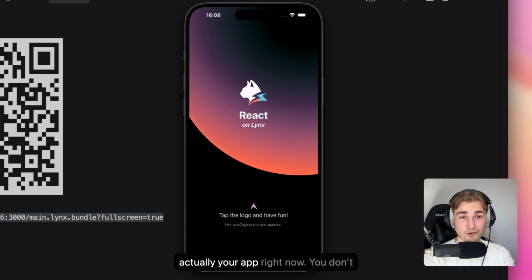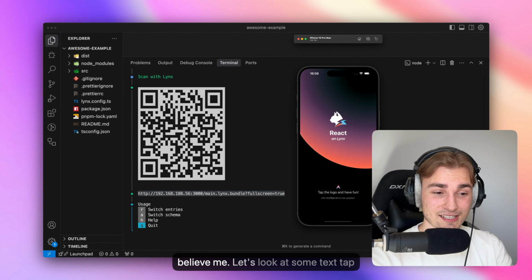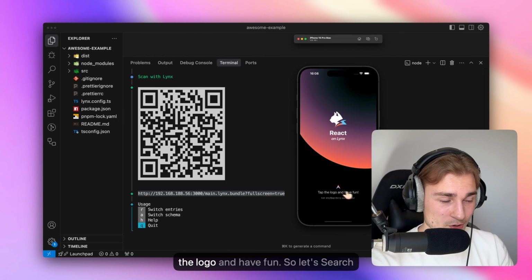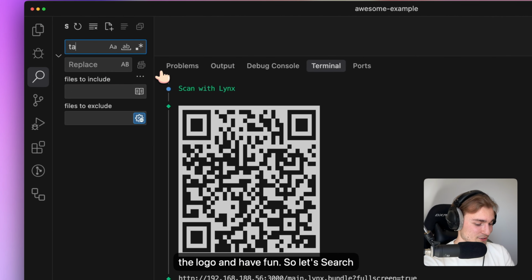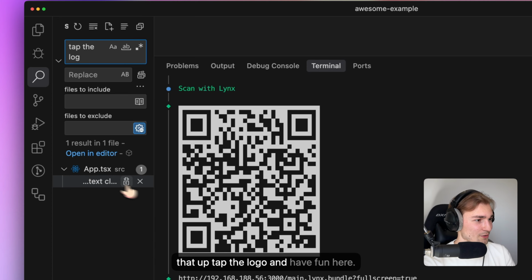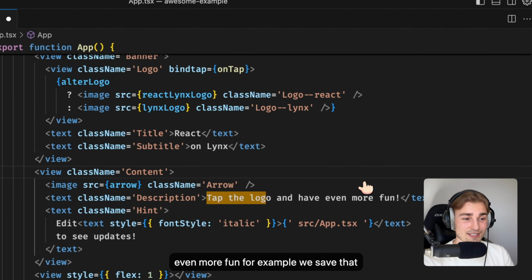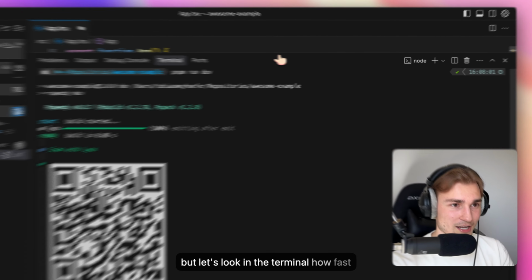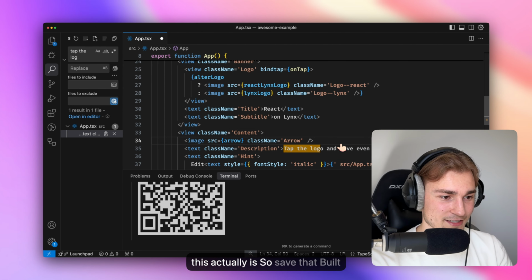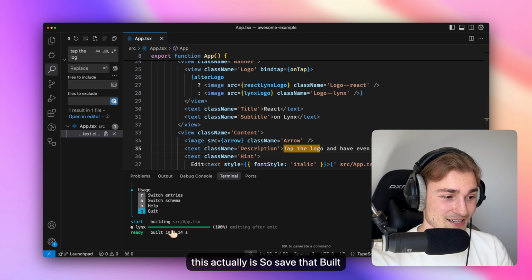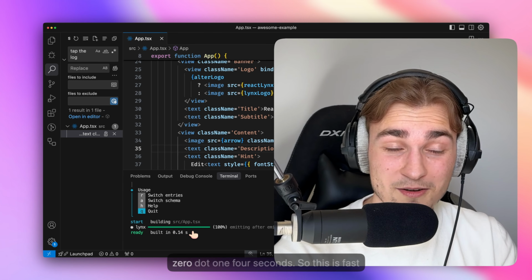This is actually your app right now. Don't believe me? Let's look at some text. Tap the logo and have fun. So let's search that up: tap the logo and have fun, and have even more fun. For example, we save that, but let's look in the terminal how fast this actually is. Save that. Built in 0.14 seconds.